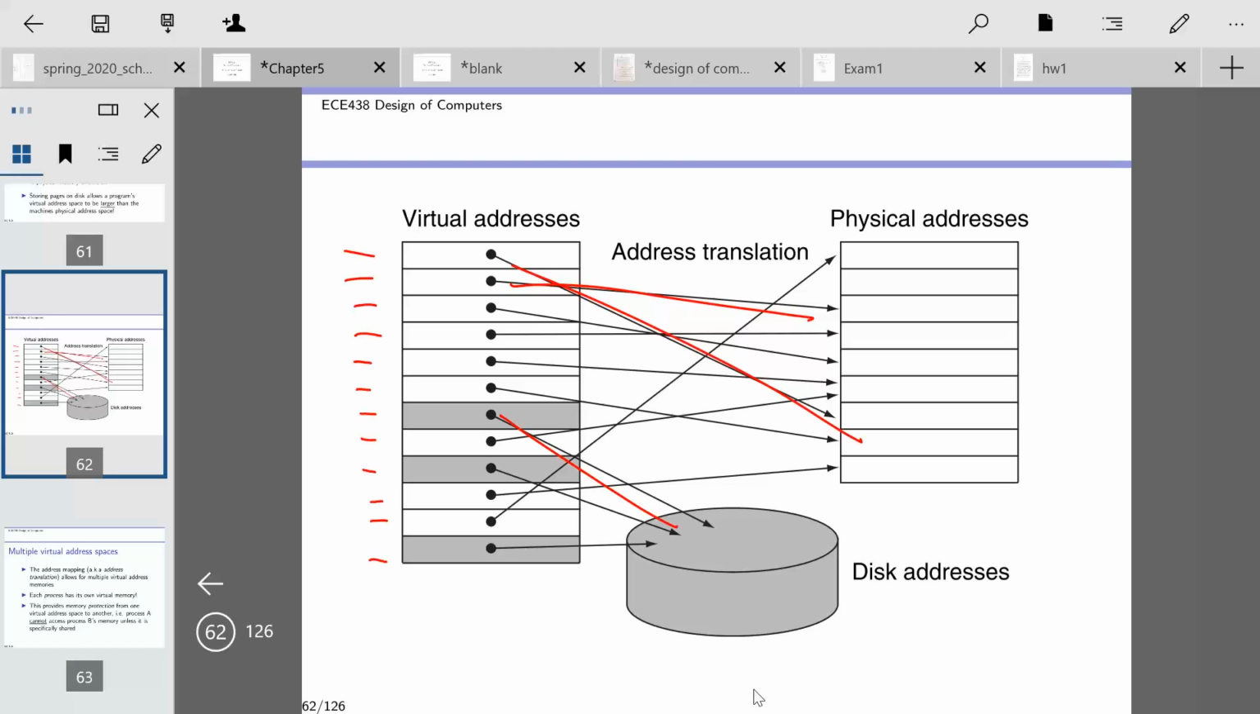Nowadays, we have very large virtual address spaces, but they're very sparsely used. What's neat about virtual memory is you can have a very large virtual address space, but only the pages that you use are actually going to consume space in the physical memory.